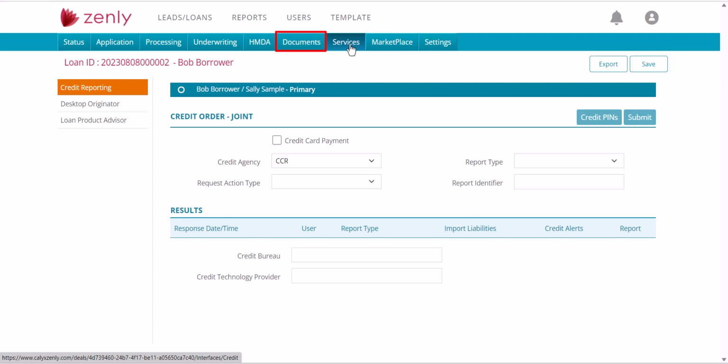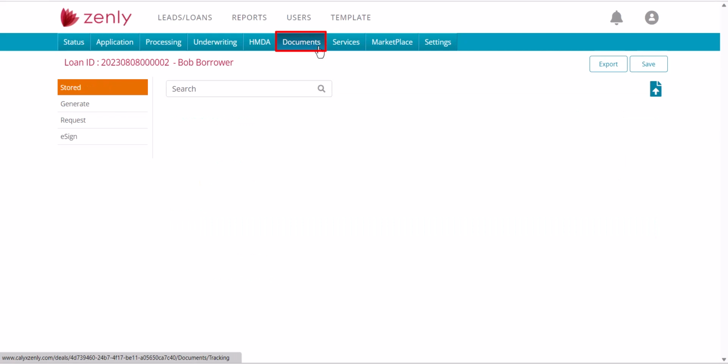In our Documents section, you can add documents that you get from your borrower with the up arrow icon. It also allows you to drag and drop your PDF and then assign a category for organization. This stored area will also house your credit, DO, and LPA results.